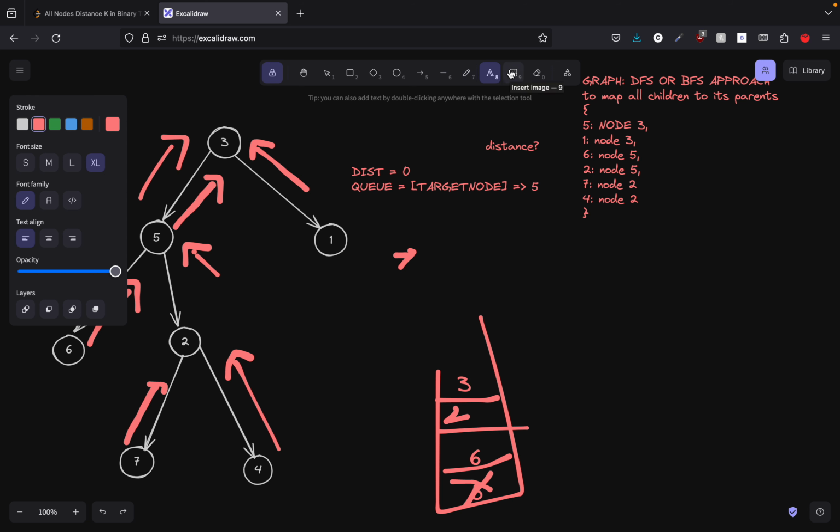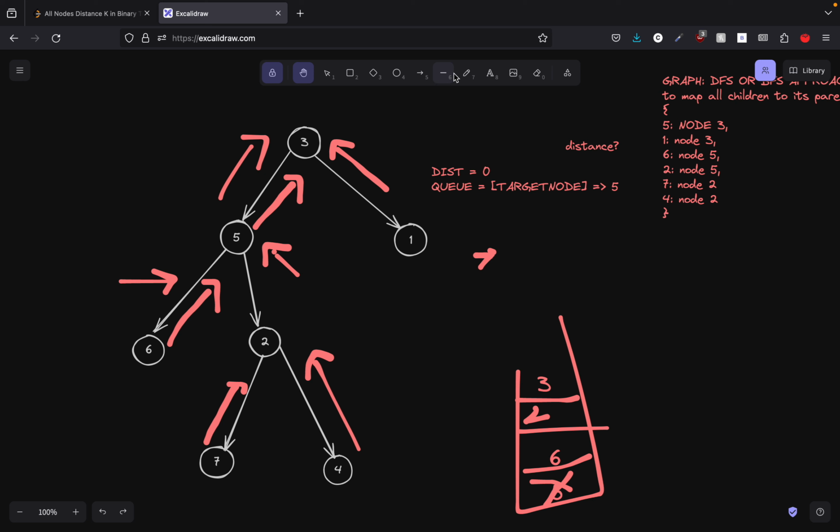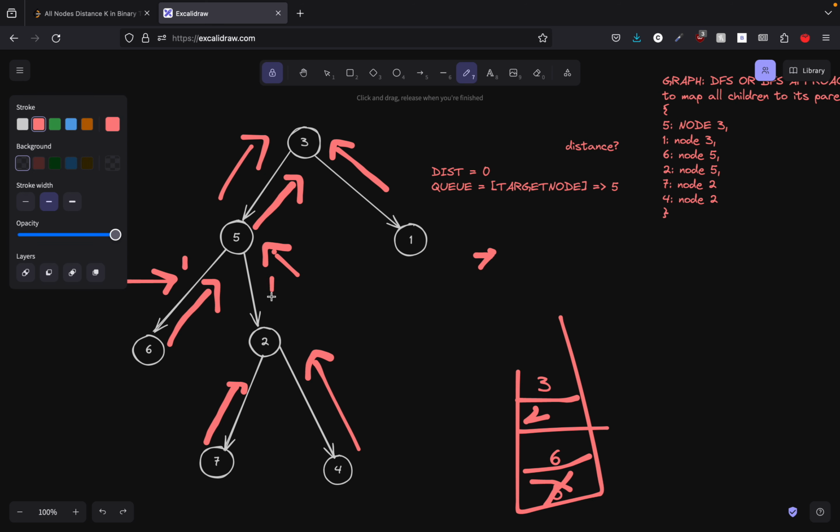Okay, so we have now traversed all the nodes with distance of 0 from the target node. Right now, we are going to traverse all the nodes with the distance of 1. So all the nodes in the queue are from distance of 1. So this node has distance of 1, this has distance of 1, and this node has distance of 1 from the target node, right? So in the queue, we have got all the nodes with the distance of 1 from this. So we can erase this and increment it to 1, right?